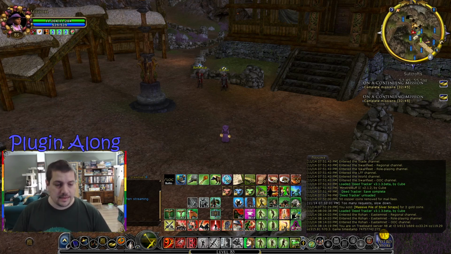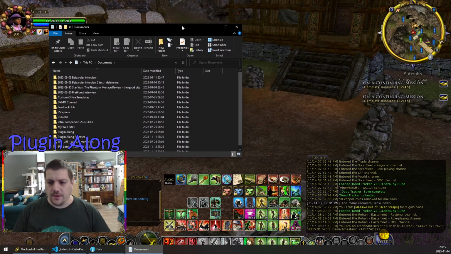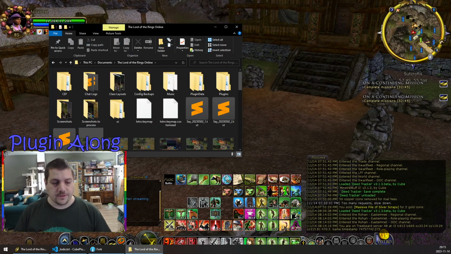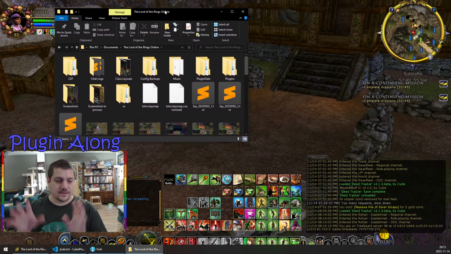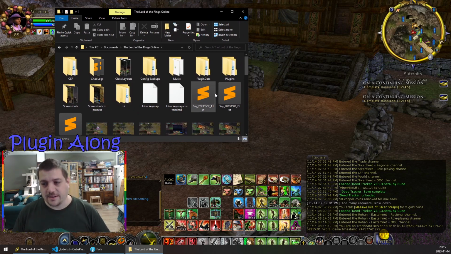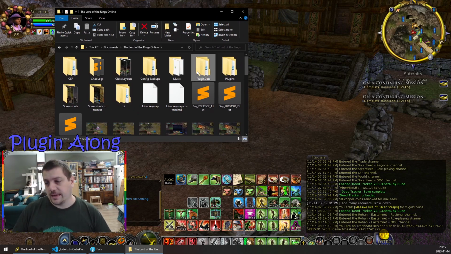Let's go ahead and open up a couple of folders. Unless you've done something interesting in your setup, the location for both of these things, plugins and plugin data, is in your Documents Lord of the Rings Online folder. Now, on a clean install, this will be less cluttered. Stuff has accumulated here over time. But specifically, we're looking at plugin data and plugins.